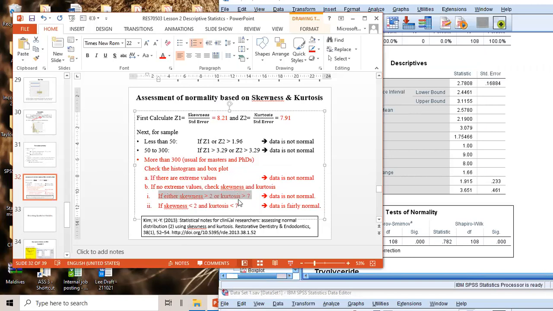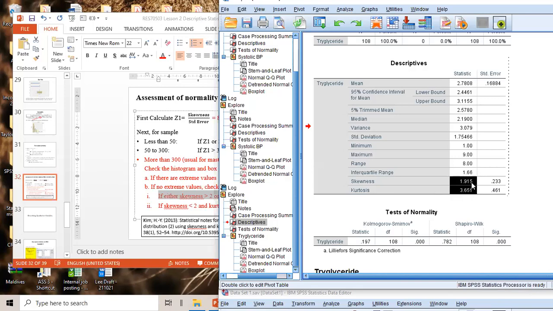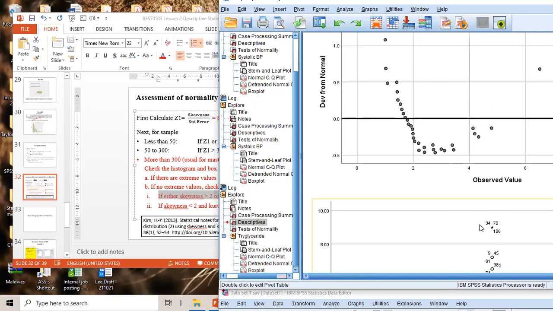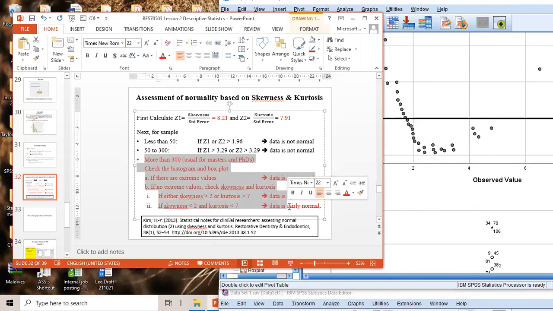Skewness more than 2, kurtosis more than 7, or less than 2 and less than 7. Is skewness less than 2 here? Yes. Is kurtosis less than 7? Yes. Then data is fairly normal. But based on this, we can't say that data is not normal. So this is the other alternative you can use for large samples.